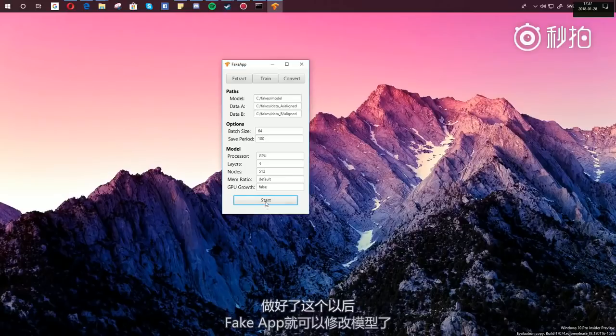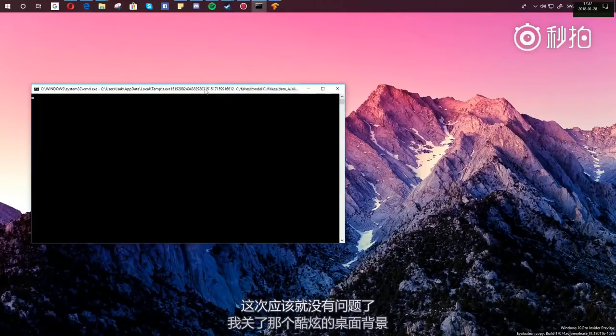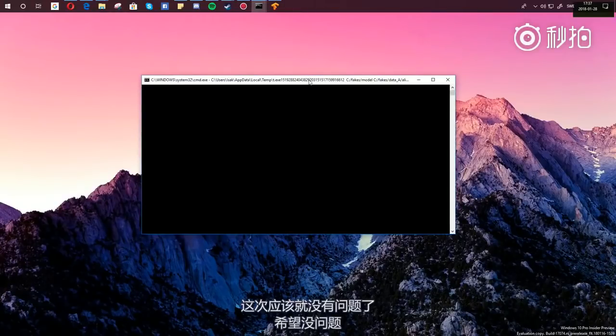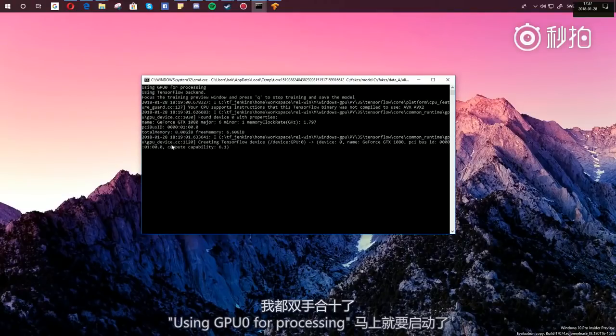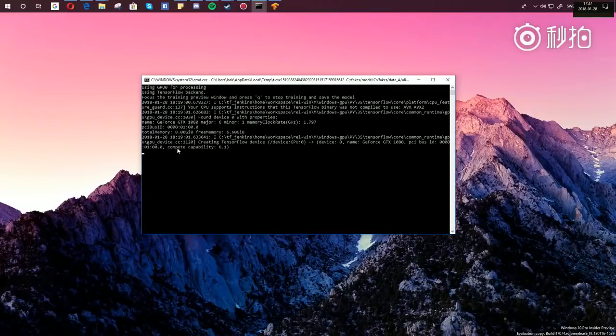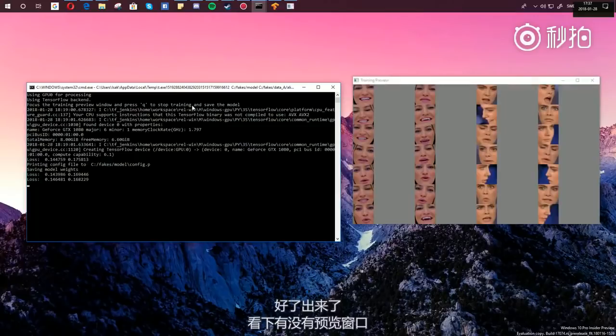Now, with that being done, let's start the training, and we'll see if it's able to do it this time. I shut off my fancy background software, so it might not be exhausted. We'll see if it's going to do it this time. Hopefully, I have my fingers crossed right now. Using GPU for processing. It's going to start up. Alright. Let's see if we get the preview window. Here we go. Alright. So this is the training preview window to the right.